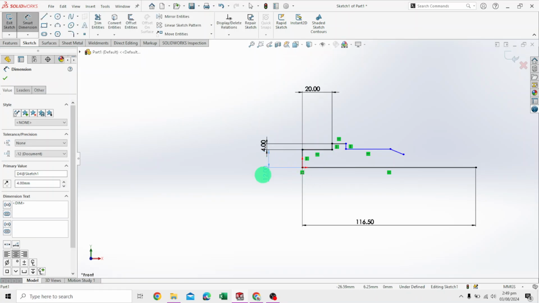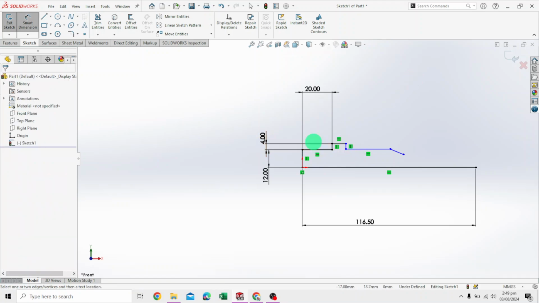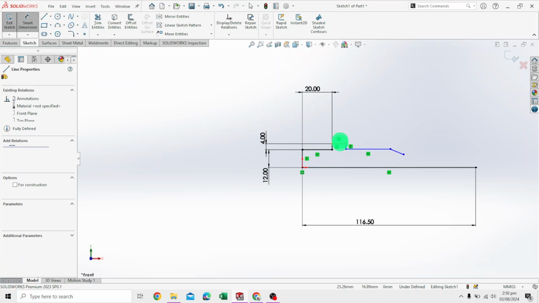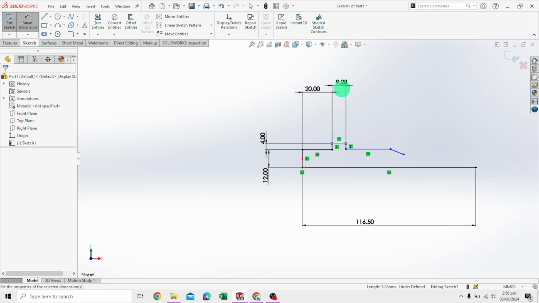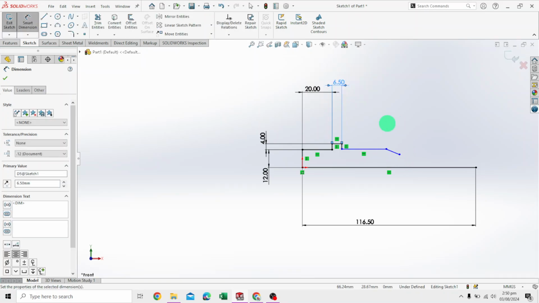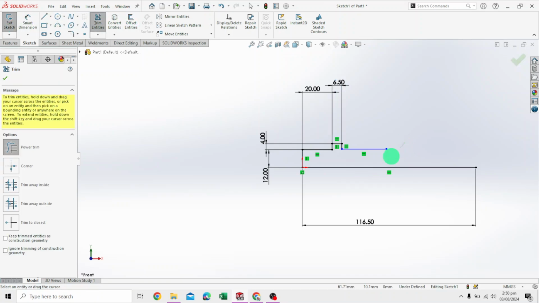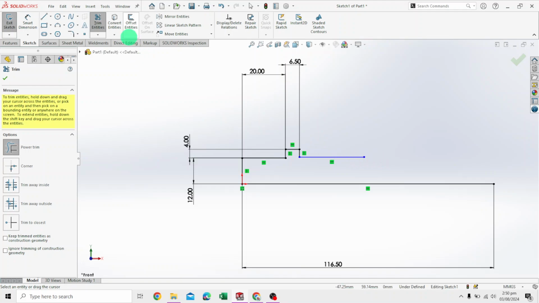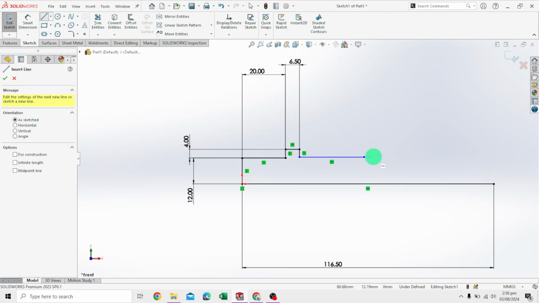Let me put that out so you can see the sides as well. For this it is 6.50, basically 5. Got that, and trim this off. Trim entities. We don't give this dimension because it'll allow this shaft to stretch with this dimension that's not provided to us, so we won't bother with that. Move on from here.